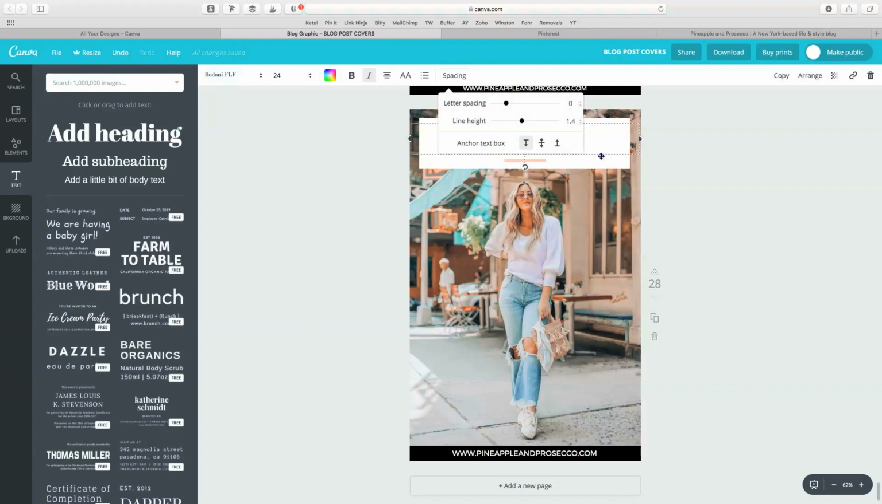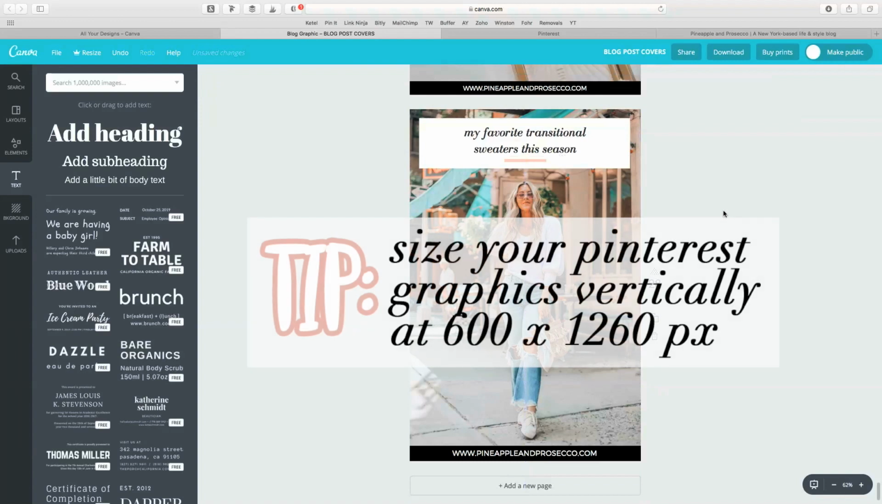Let me drag this down so you could see what I mean. Go into the spacing and you can adjust your line height. So you could have it really close together, you could have it really far apart. And so I usually keep mine as is. Sometimes I'll shrink it a little bit. And that's it. That's exactly how I create my graphics for my Pinterest or for my blog.